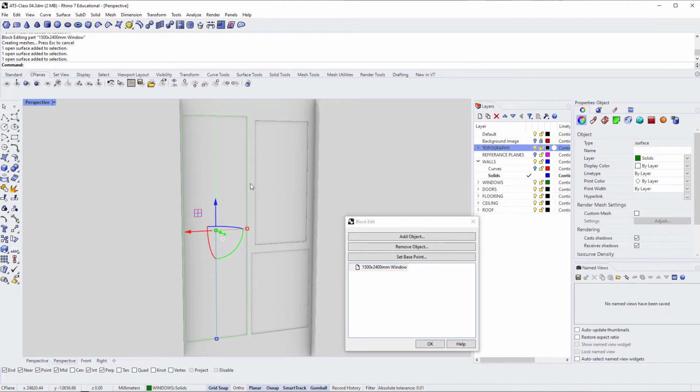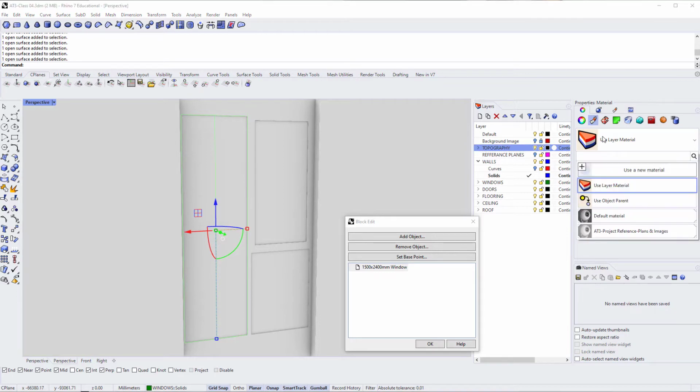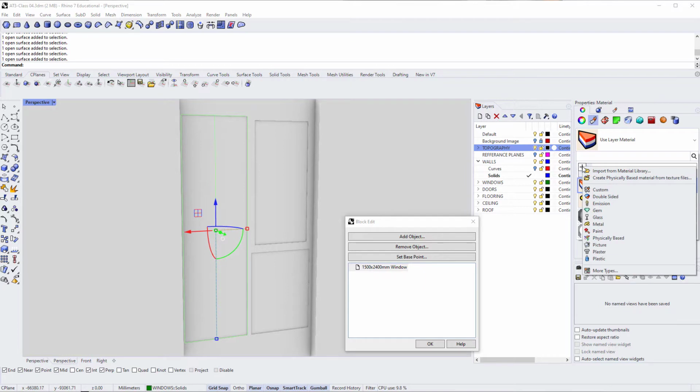So we have this now. I'm selecting some of the glazing, and the first thing to do is to go to our materials tab underneath our properties. So I'm in the properties. That's our normal properties, and then next to that it has the material. At this point it says it's using the current layer material, and the current layer material is default. That's that white color that you're looking at. So I'm going to click on this little plus icon and say I want to use a new material, and I want to use a custom new material.